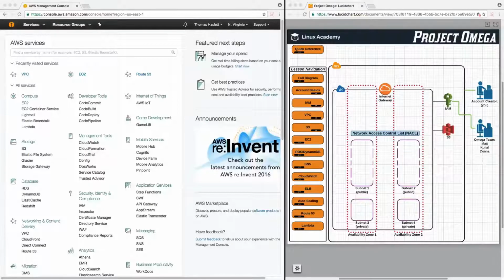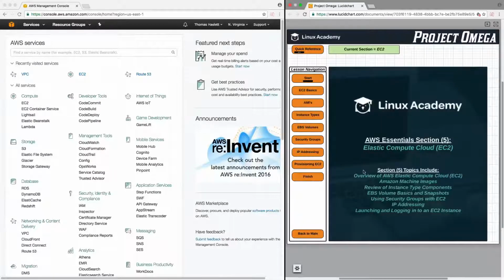Hello and welcome back. I'm very excited to start this section because we really get to dive into more of the meat of Amazon Web Services, this time focusing on EC2. So without further ado, let's click on over here to Project Omega and turn this section on and dive right in. So Elastic Compute Cloud, commonly referred to as EC2, is what we're going to be covering in AWS Essentials Section 5.